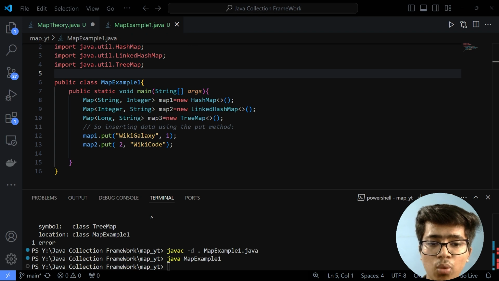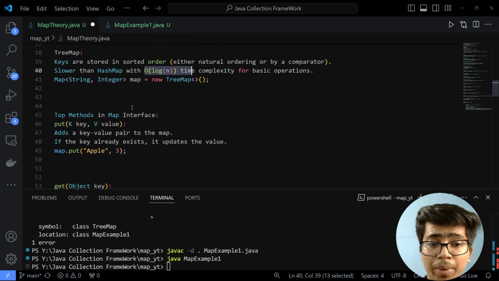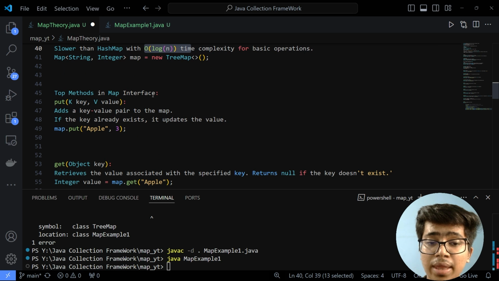For printing the elements, we can actually use an iterator of the Map class using set. So let's understand the theory and we'll be printing one by one. First, the top methods that are used in the Map interface. The top methods used in Map interface, first is put. In using this put method, we pass a key and a value and they are added. It adds a key value pair to the map.